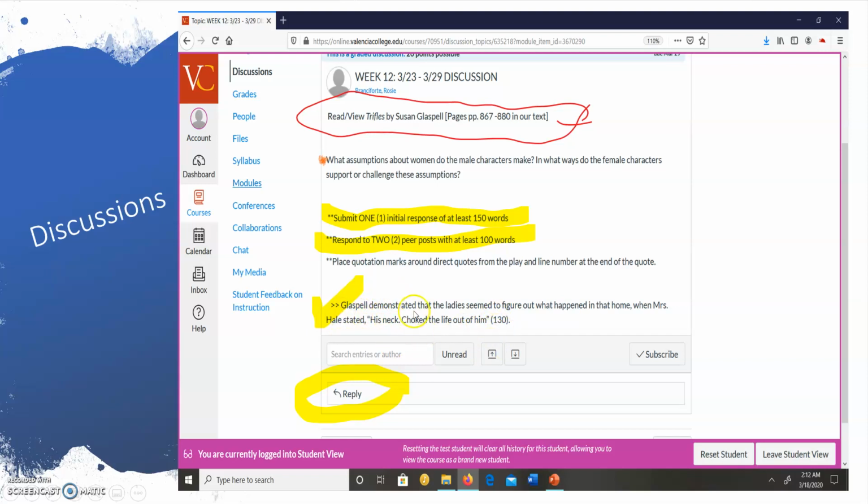And so I wrote, Gaskell demonstrated the ladies seemed to figure out what happened in that home when Mrs. Hale stated "his neck choked the life out of him." So you notice I put quotation marks at the beginning and quotation marks at the end, and in parentheses that's the line number. So keep that in mind when you're doing your response.